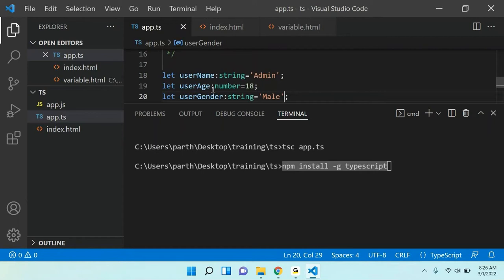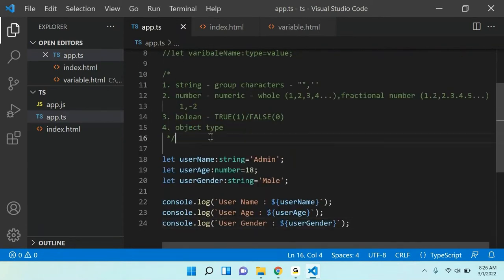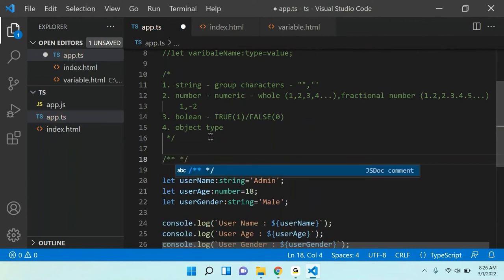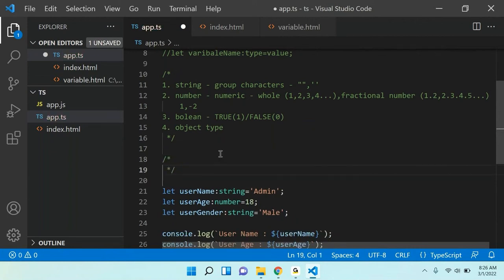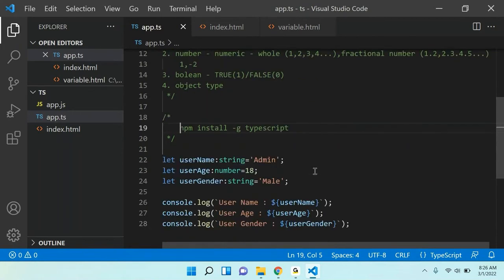What you'll do, you go to open your command prompt, any command prompt, and write this one: npm install -g TypeScript. Let me explain one by one. Going forward, if you are going to work on React or Angular, then you have to use this npm command. Let me explain what is npm, what is install -g, and TypeScript.